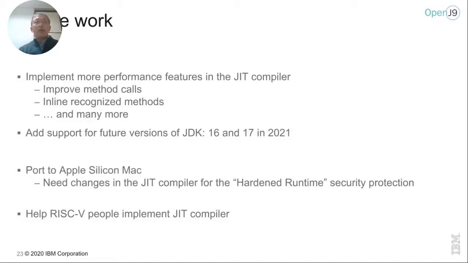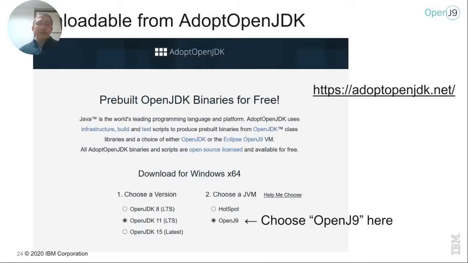So I am closing the talk by introducing a site called Adopt OpenJDK. If you want to try OpenJ9 with your application, you can download the binaries from this site. This site distributes both Hotspot and OpenJ9. So make sure you choose OpenJ9 on the right side of the page.